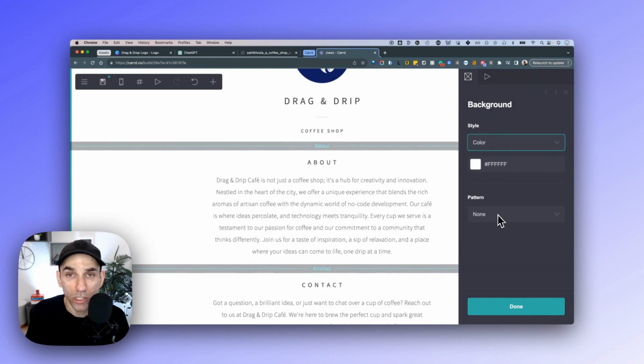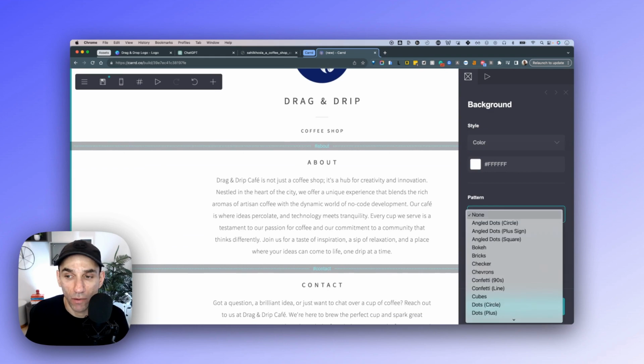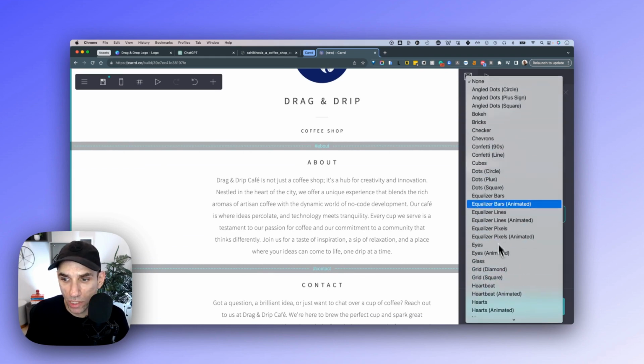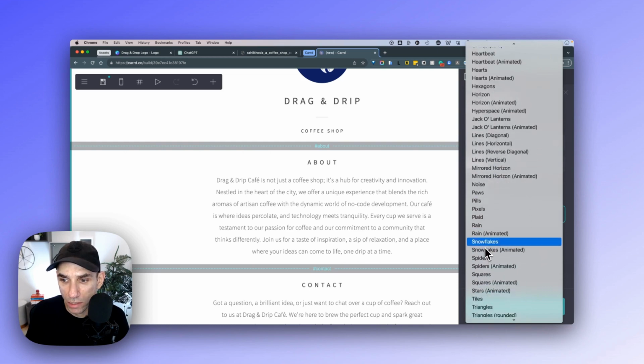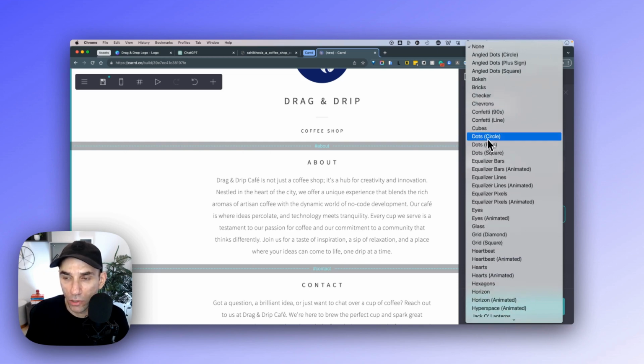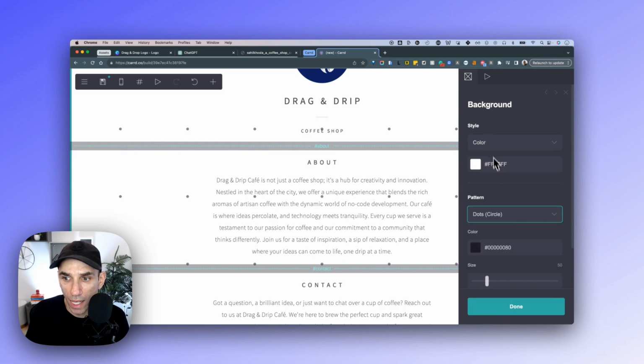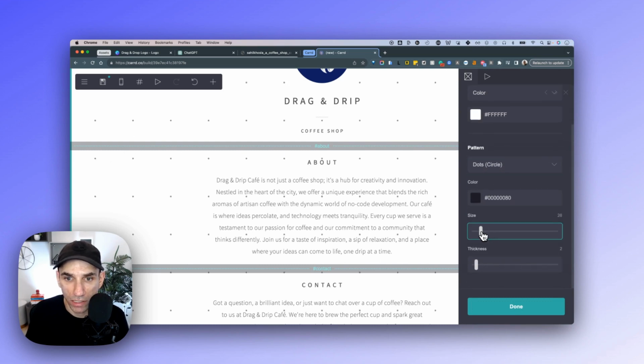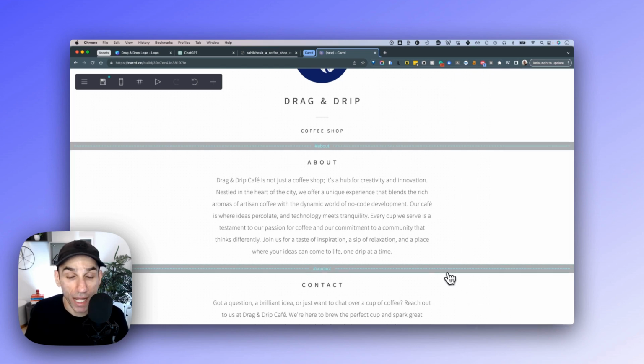It has also given me an option to select a pattern if I want to use on the background of the website. So the one that I like to use is something called the dots. Let's see if it's still there. There we go. Dots circle. And with the circle, you can actually increase the size and width of these dots. So I'm going to make it really small. So it's there, but it's not really visible, but it adds a nice little texture to our website. So let's go ahead and click on done. Those are some of the page level settings that you can explore.